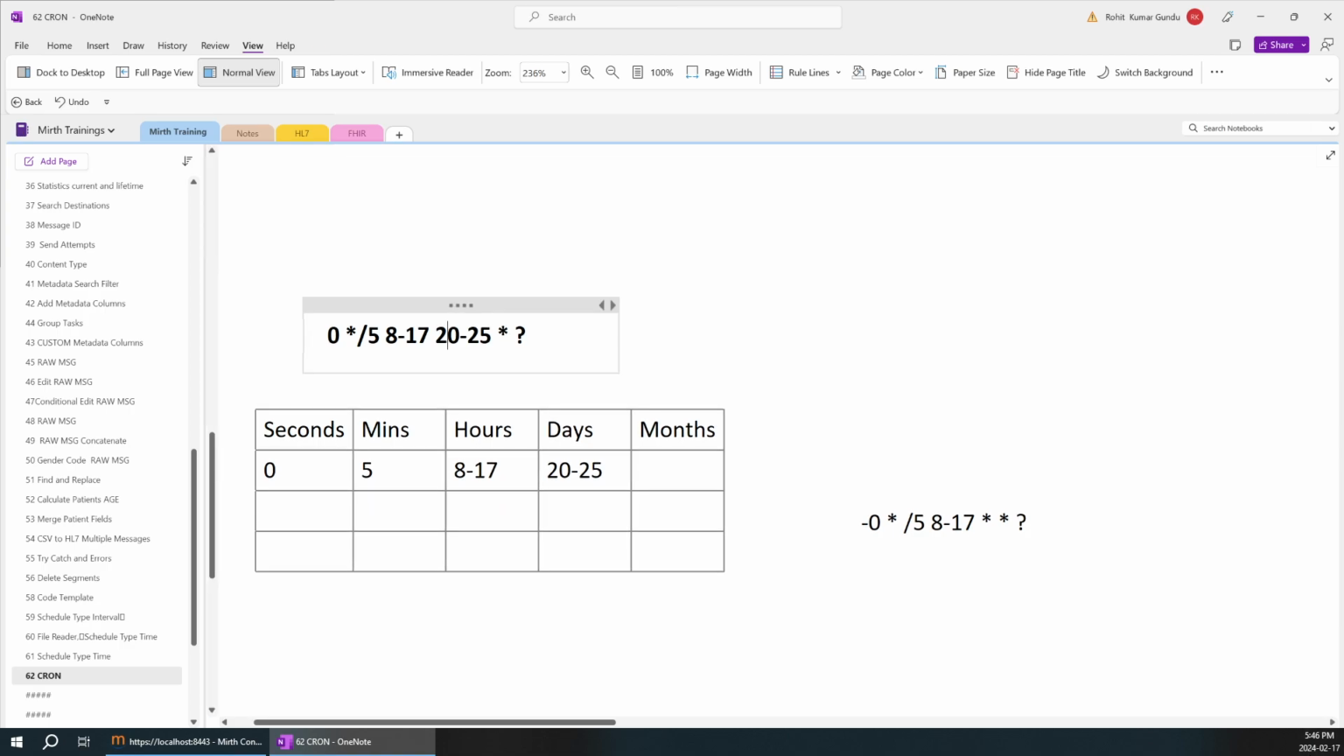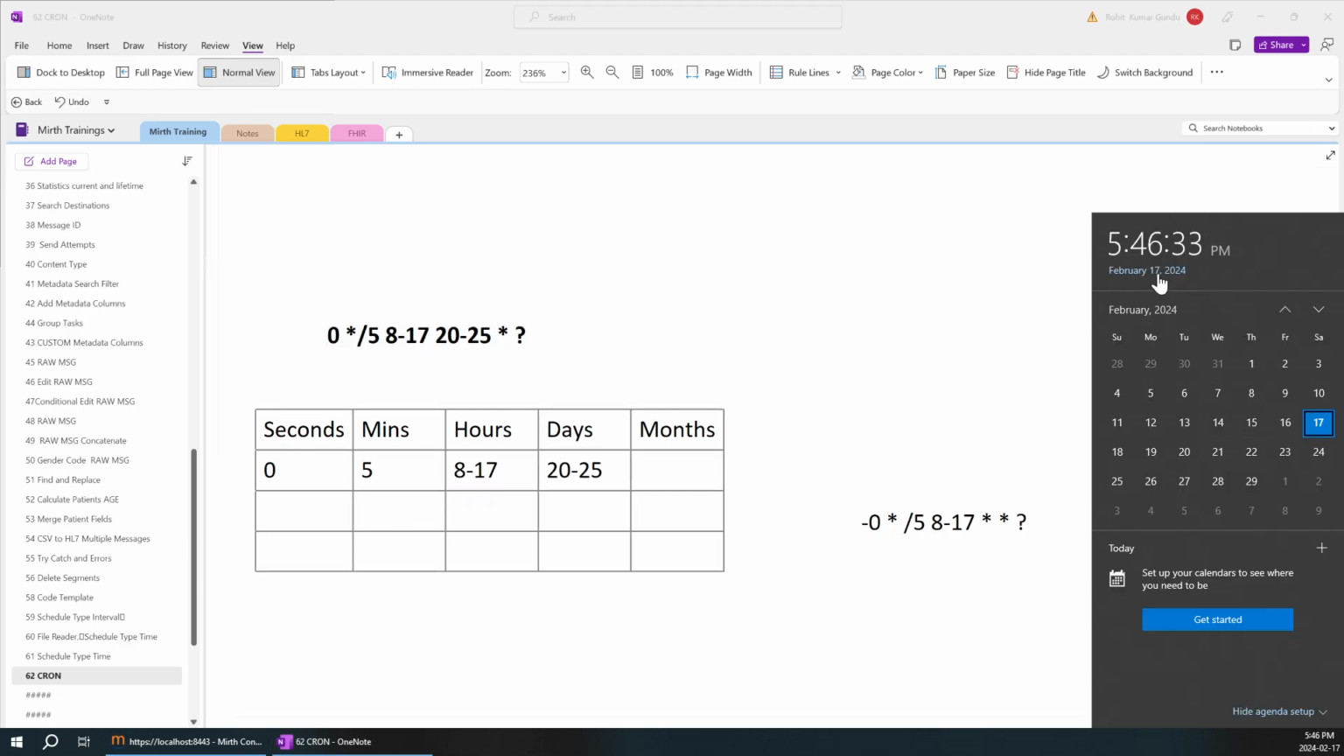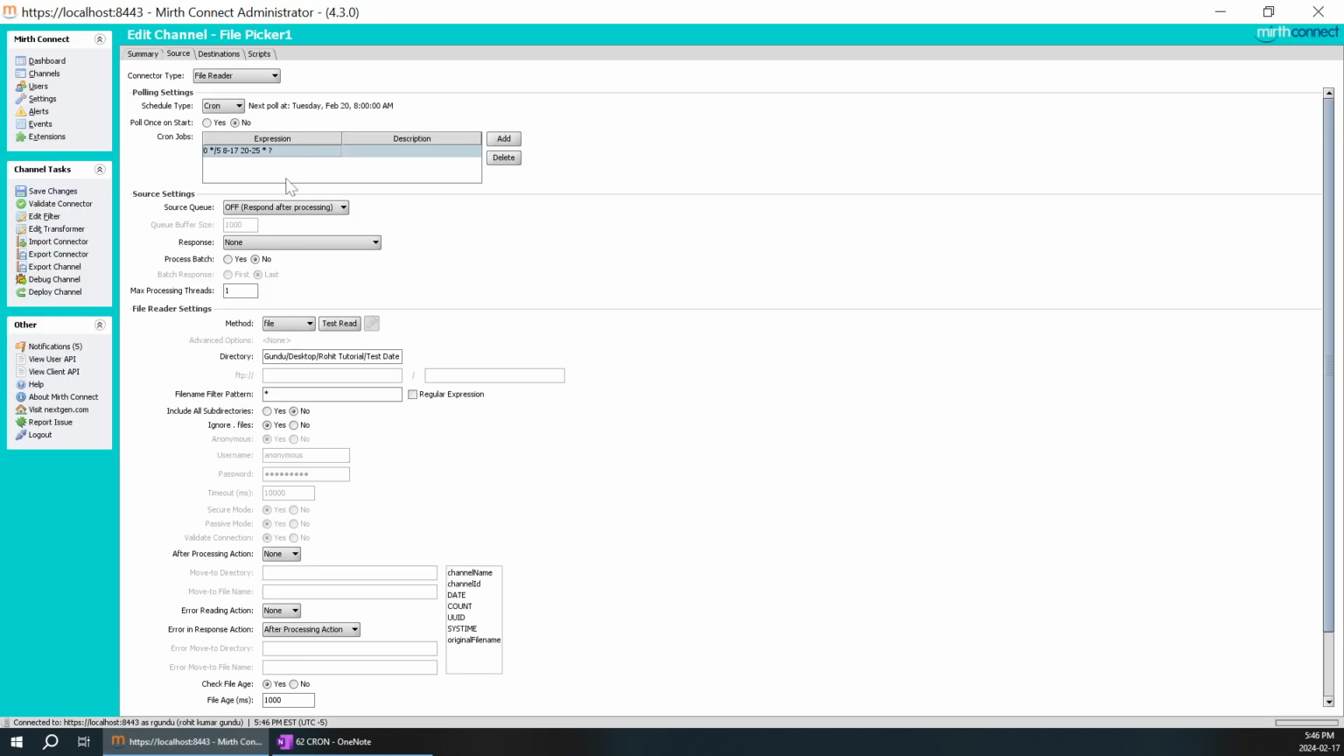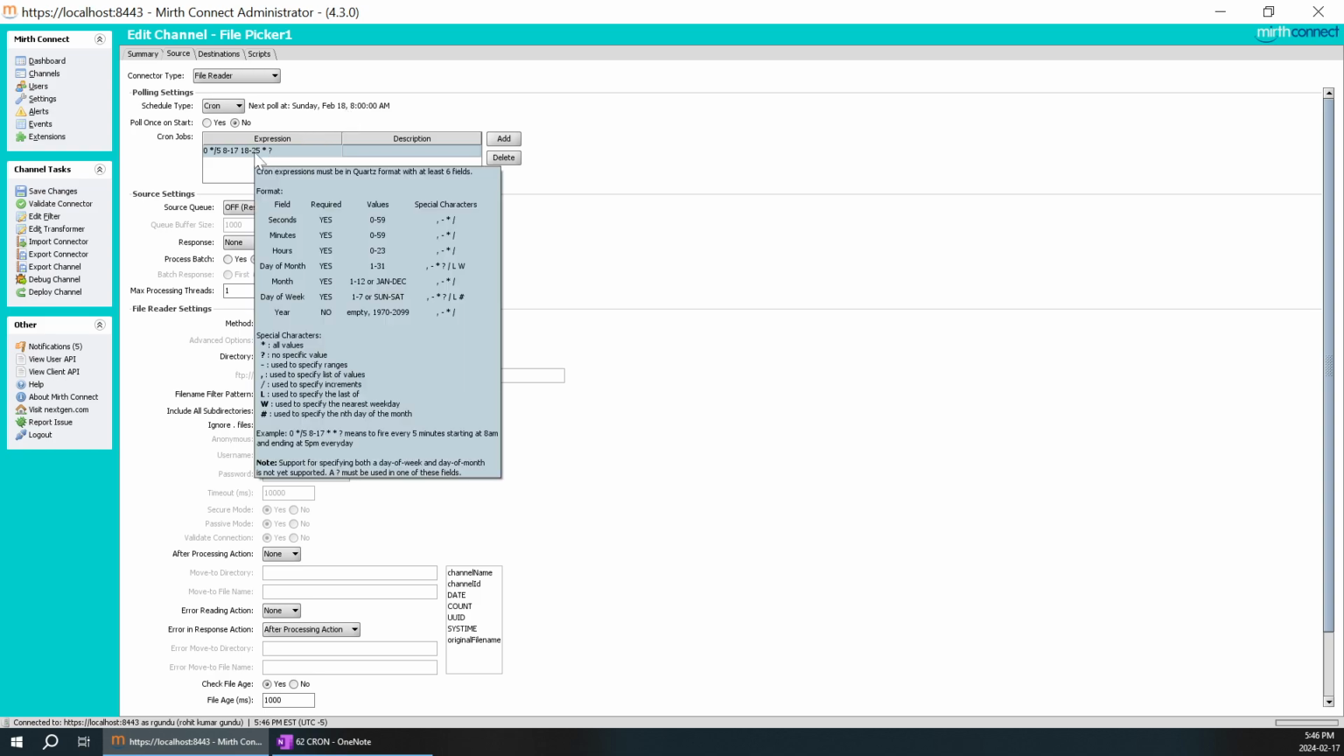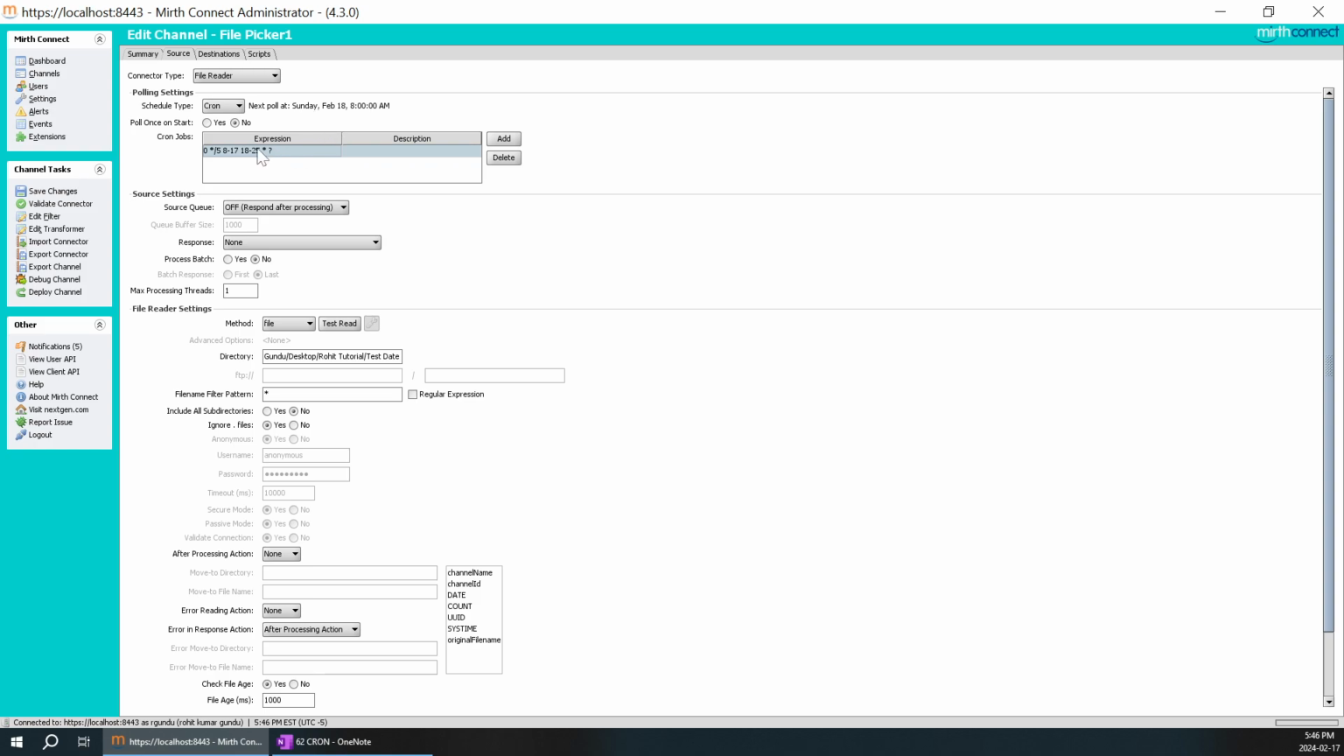Now, let's start playing with the basic thing. It says from 20 to 25th, and today is February 17th, right? That's the reason it's saying February 20. Let's go ahead and change the date to 18, and click OK. You can see it automatically says from February 18th. So by using this, you can understand how this cron is working.